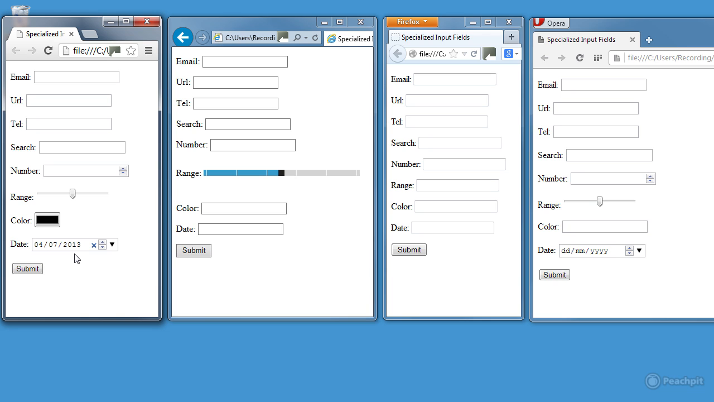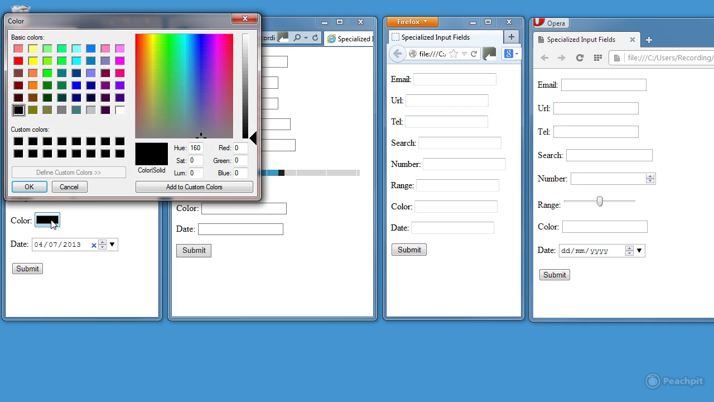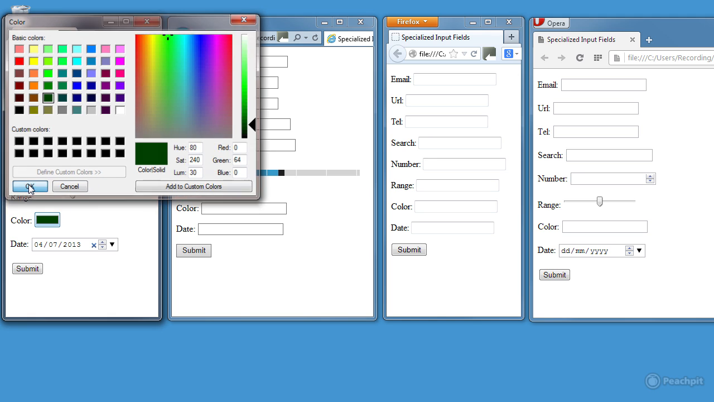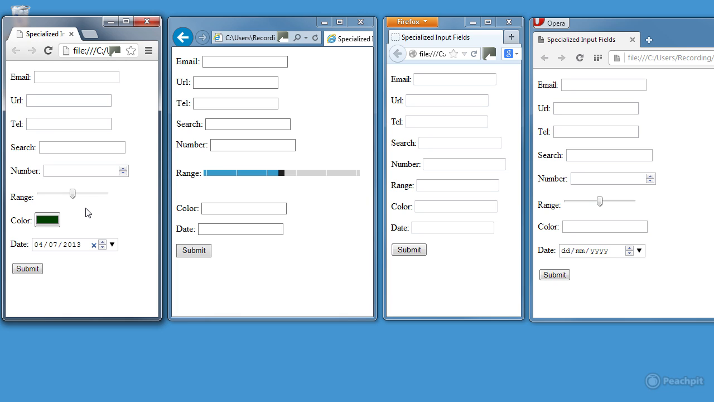But that doesn't matter. When the form is submitted, it doesn't matter where you are in the world, the date is submitted in the format of year, month, day. With the color input element, if I click this black box here, it opens my color picker. I can choose a color, click OK, and then when the form is submitted, the code for that color will be sent. For range, there's a slider.